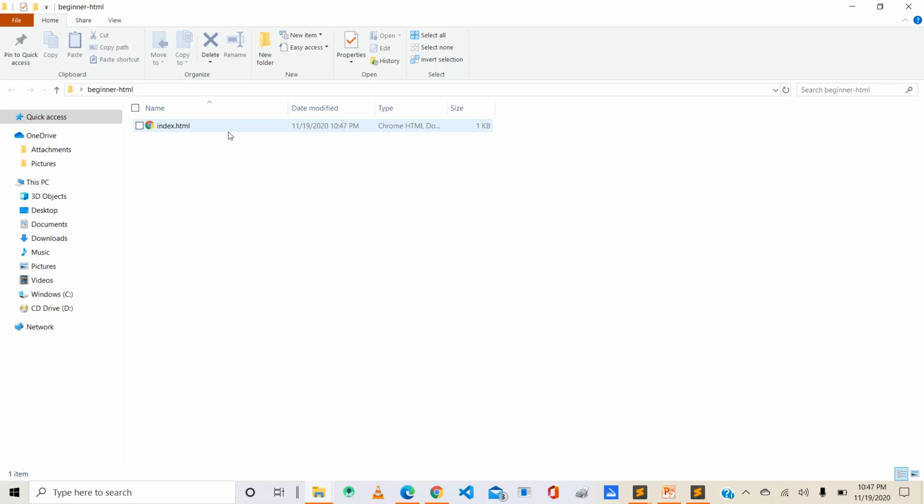So I'll minimize this, go back to the folder. I'll see the file over there, index.html. Then I will open it. So you can see hello world over here. So we've written our first code in HTML using Sublime Text.